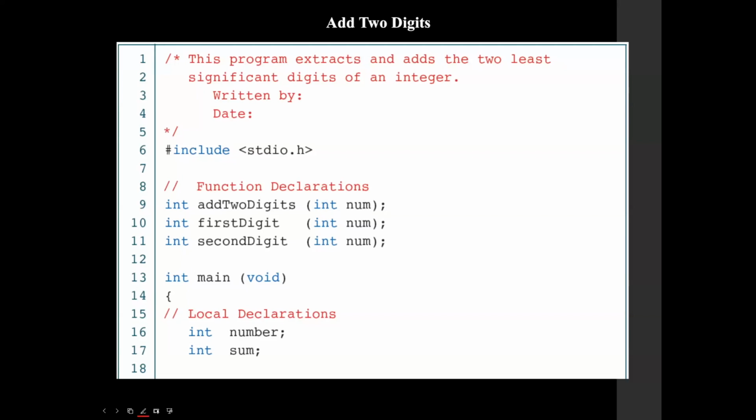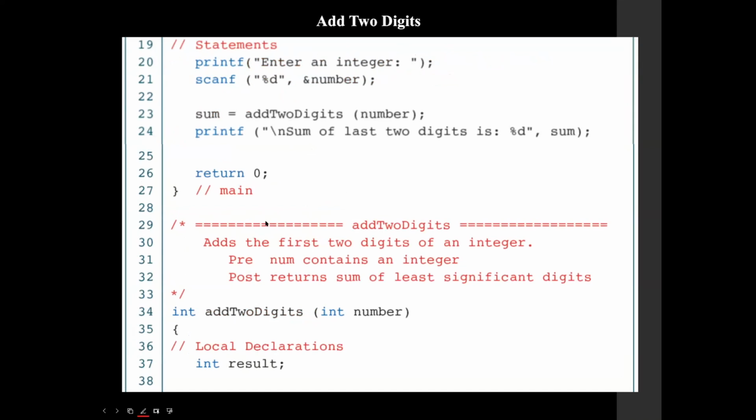The first thing we see in your code is that you have 3 function declarations: add two digits, which calls first digit and second digit, both of which are functions. And then you have main, and that's your main declaration there. Inside your main, you ask the user to enter an integer. This integer goes into number, which is the address of number. This number is what the user just entered, presumably a 2-digit number. And then you invoke add two digits with that number as your input.